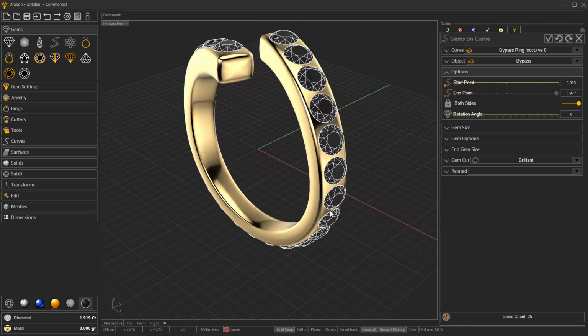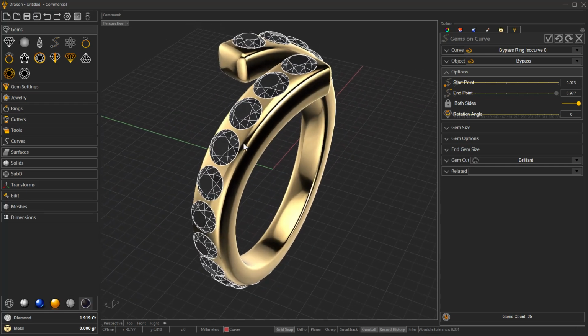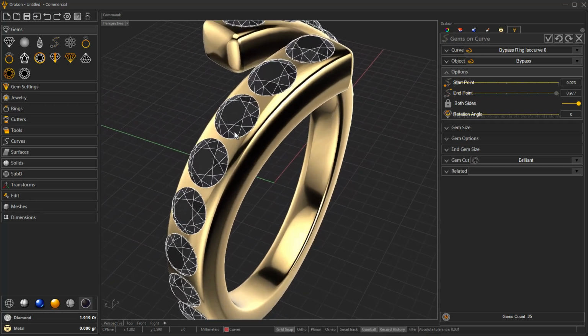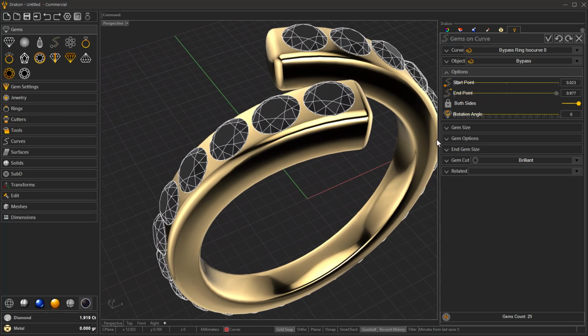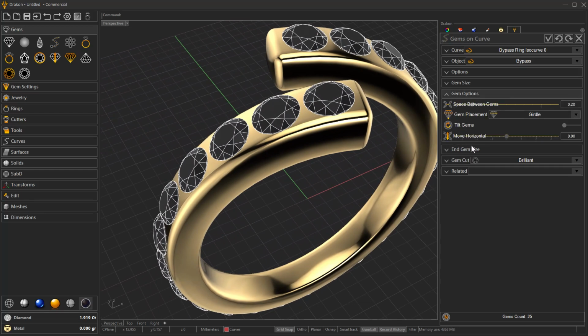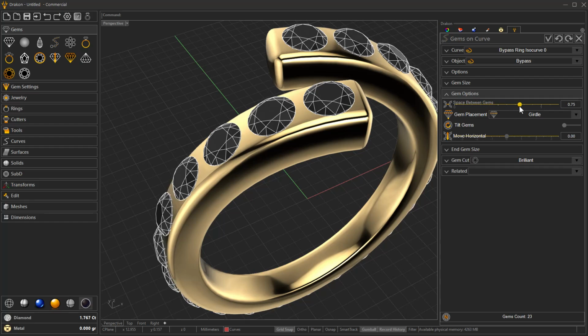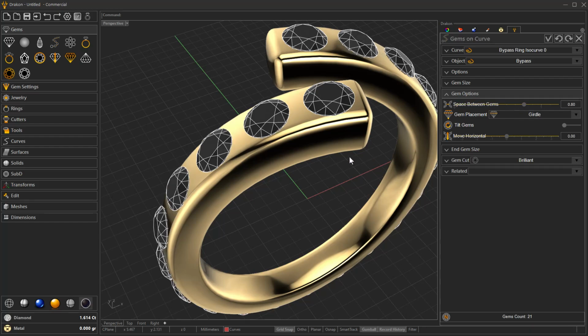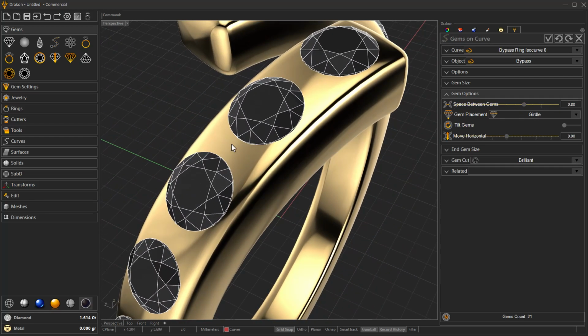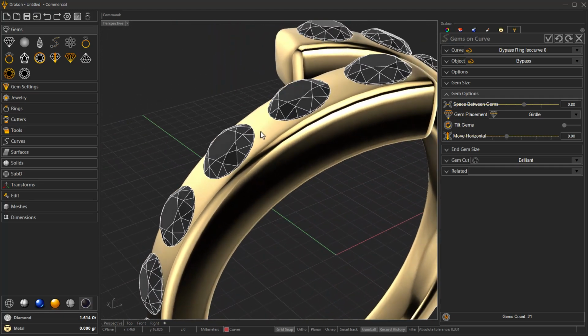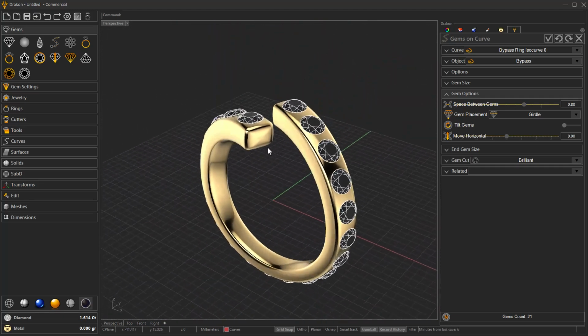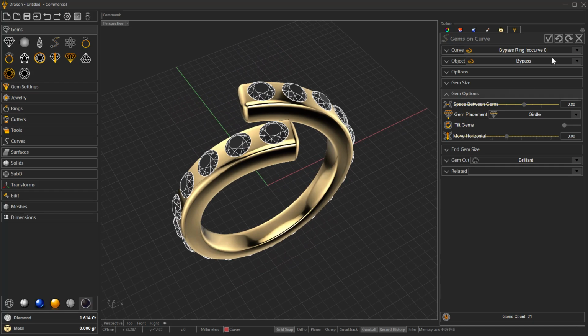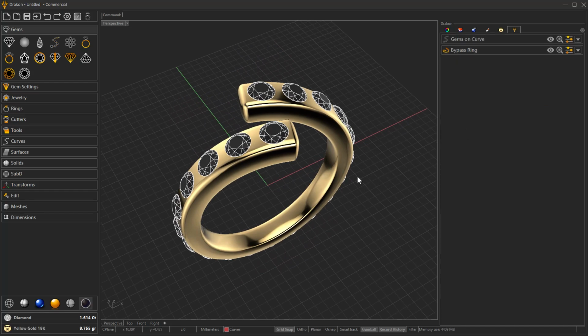And also important, since we will be doing a bezel setting, to define the distance between gems, where I can make it, let's say, maybe 0.8 millimeters. So I can have one bezel for each gem, and the connecting part will be the bezel. So I'm going to move on to the next step.